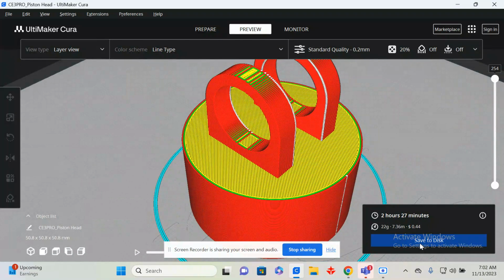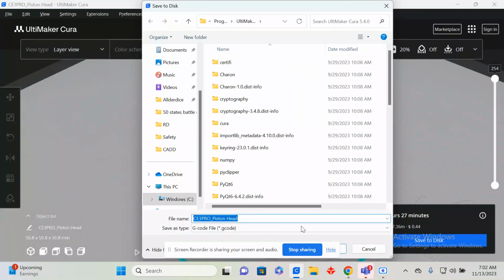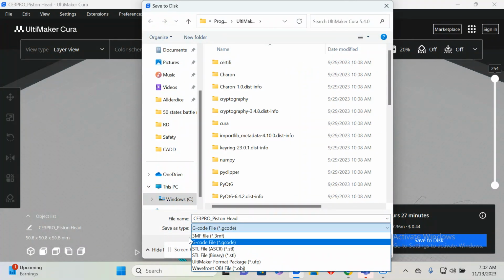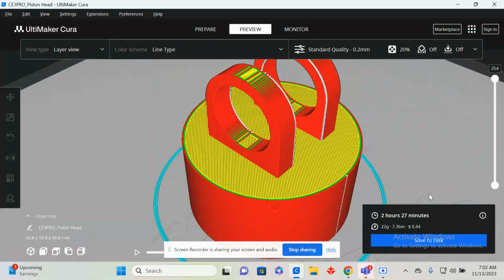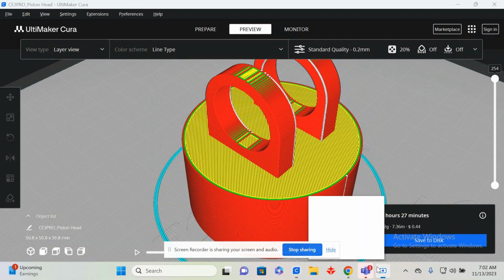Once I have this all set up, I'm going to save the file. Bottom right hand corner, you're going to see that the file type is a G code file, so I can save this wherever need be and then upload it to the 3D printer themselves, and this is exactly what the printer runs off of. All right, until next time.